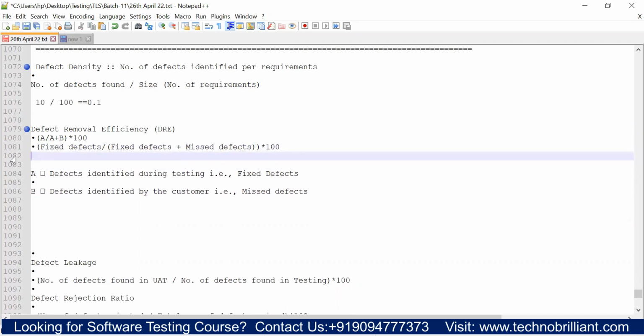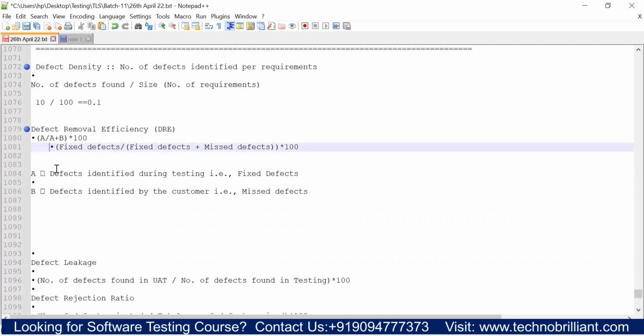Okay, see, this one is the actual formula: A divided by (A plus B) multiplied by 100. These are standard, mathematical formulas. We just need to apply them.